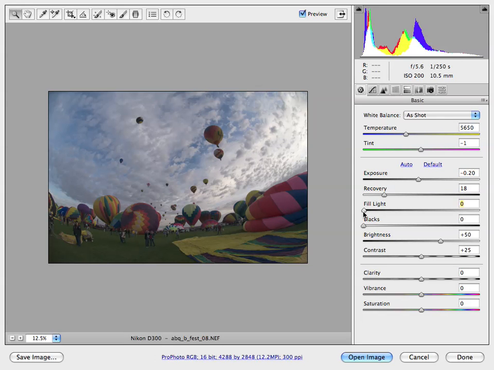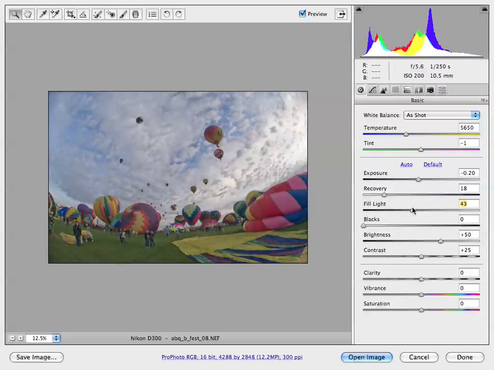And if I bring up the fill light just a little bit, I can fill some of that foreground information that's going on, and it's going to fill or brighten the image overall. Okay. Brightness and contrast are two other options as well. I think we're fine where we're at currently, and there is a clarity feature that's built into the Adobe ACR.